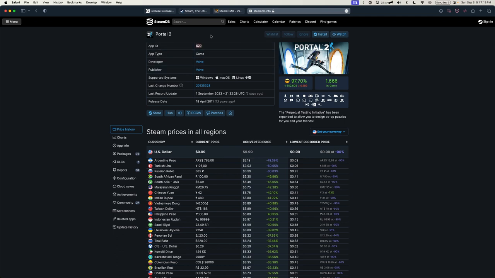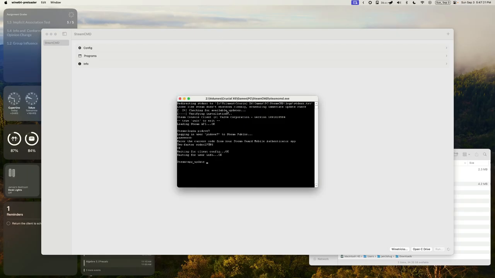And we have app ID 620. Just copy that. app_update 620. Hit enter. And it is going to start downloading Portal 2.